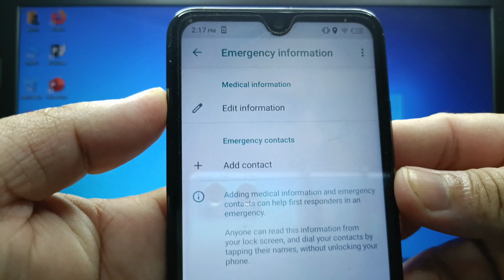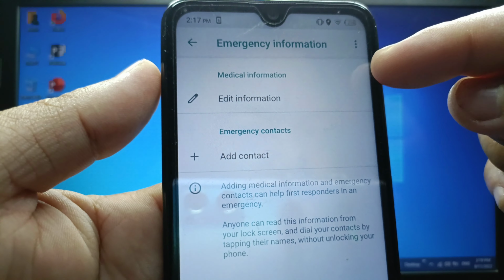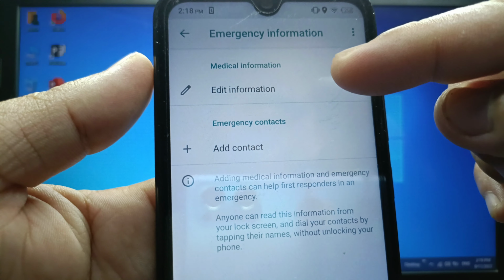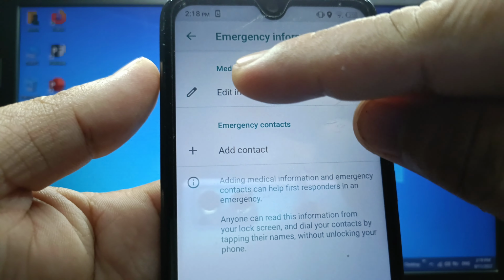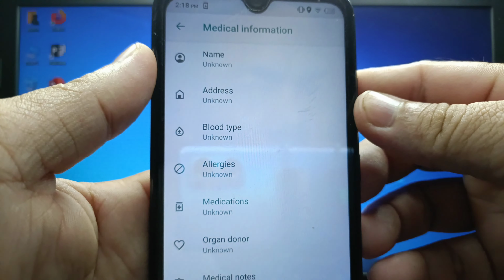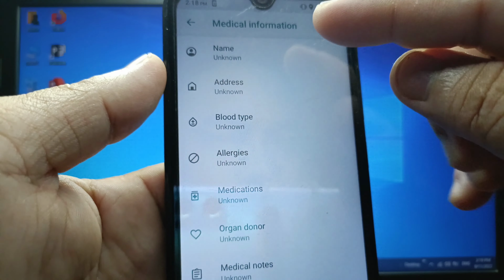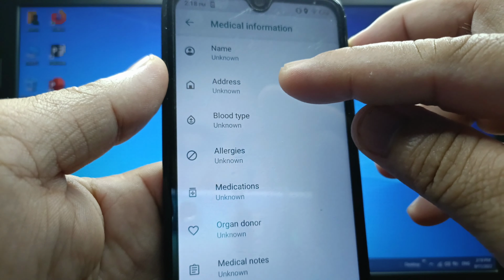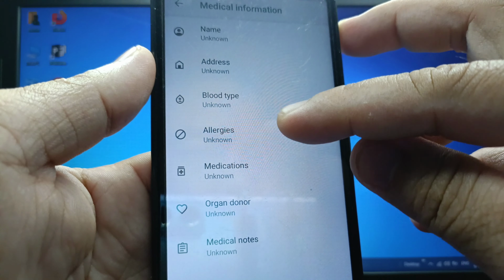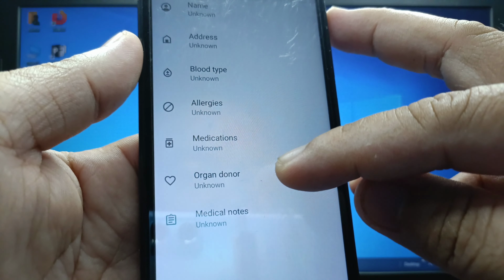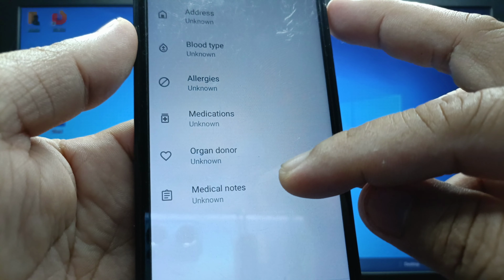Here in emergency information and medical information, you can see the edit information. You'll have to tap this to add the medical information on your device. So okay, you can add the name, address, blood type, allergies, medication, organ donor, or medical note.